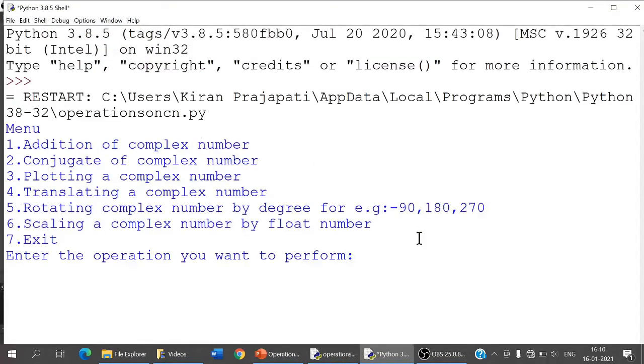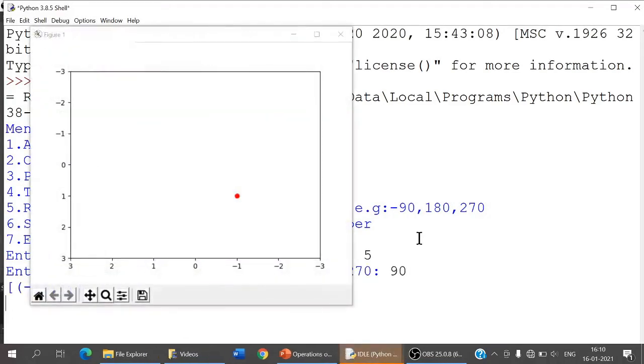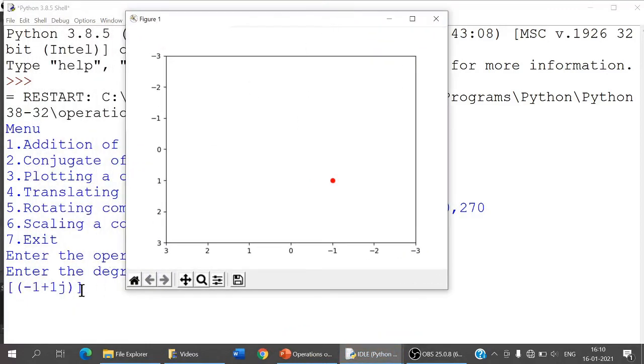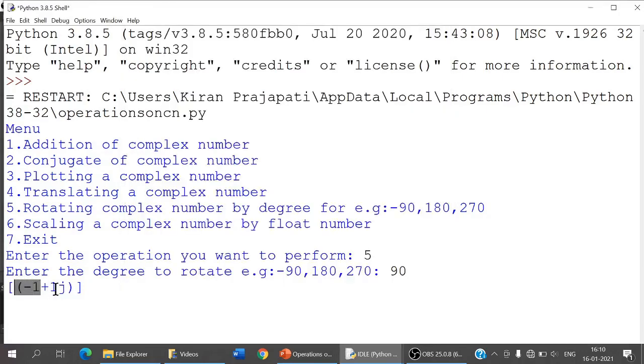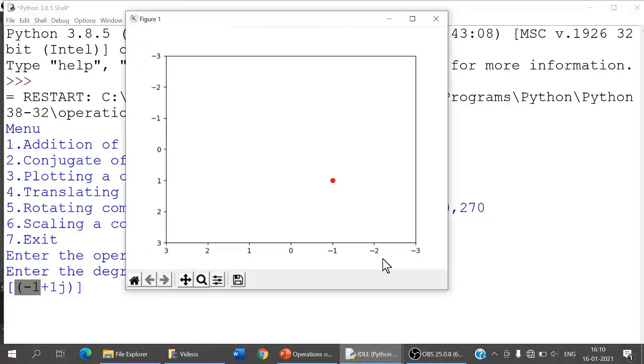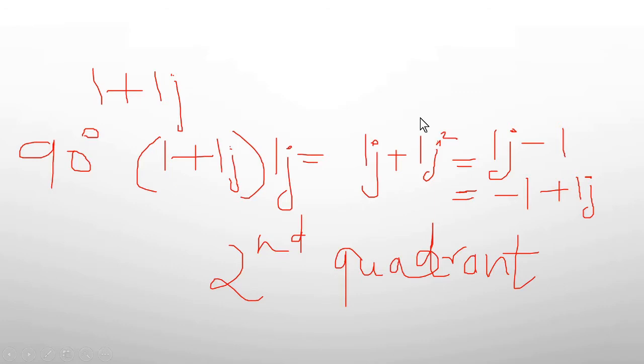I want to do operation 5, that is rotation, and now I will have to enter the degree, that is 90. So the answer, when I multiply this 1 plus 1j, as it was there in my set S, with 1j, becomes minus 1 plus 1j. So minus 1 on the x-axis and 1 on the y-axis. As you can see, minus 1 on the x-axis and 1 on the y-axis. Okay, actually the multiplication is done.